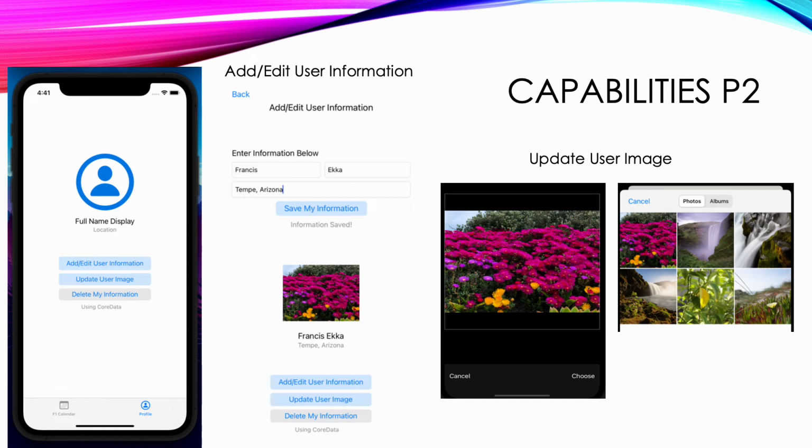Pressing back on this will take you back to this page with the updated information here. This happens through an unwind segue, which causes this view controller to redo the viewDidLoad functionalities in order to update the user information.